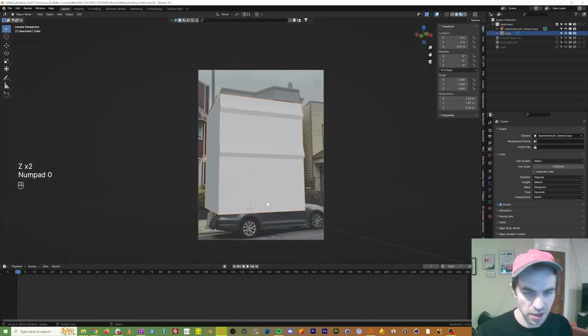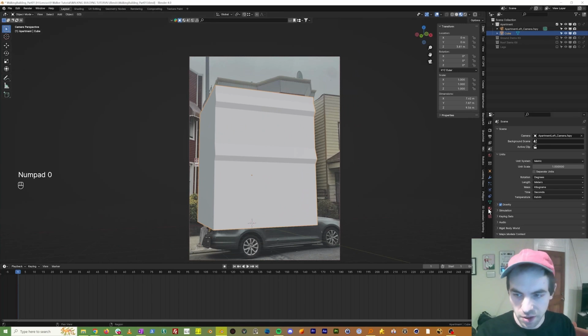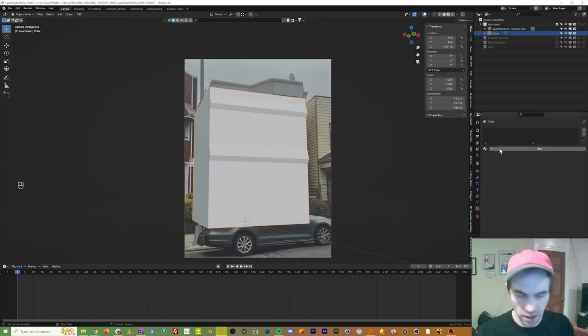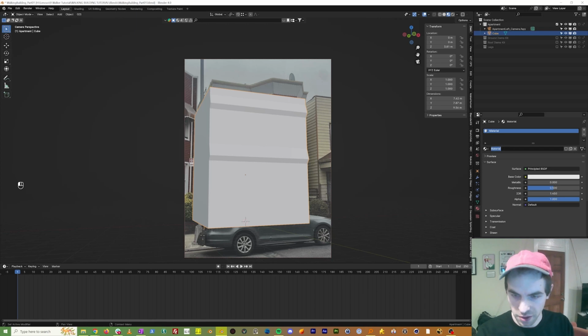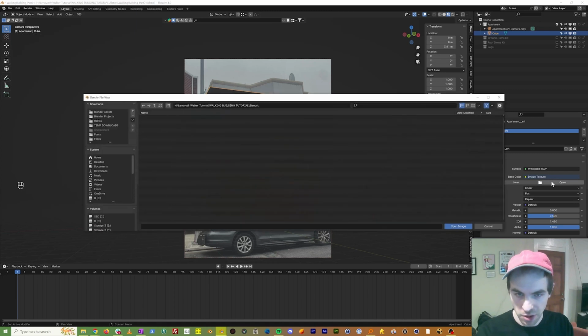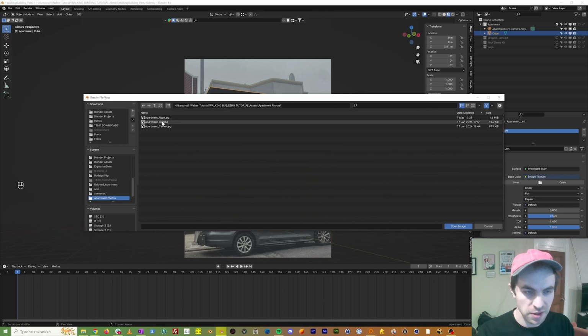I want now to add our material to the building. So go to the material tab here and add a new material. Let's call this apartment left. Hit this dot on base color and go to image. Open a new image and let's go into our photos folder. And this is the same folder that we used for the F-Spy.